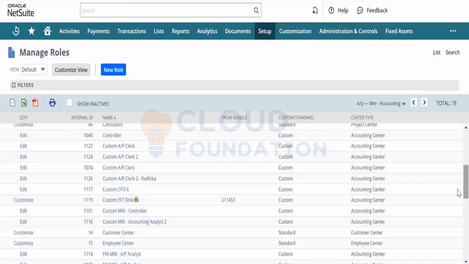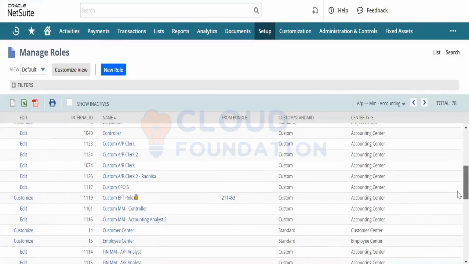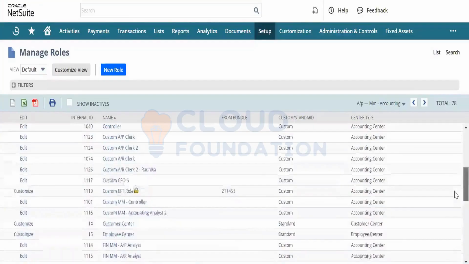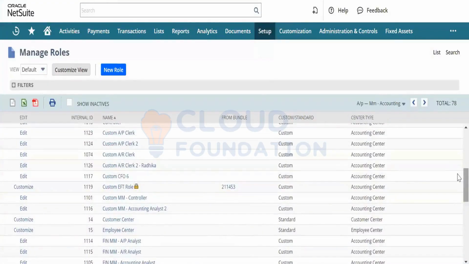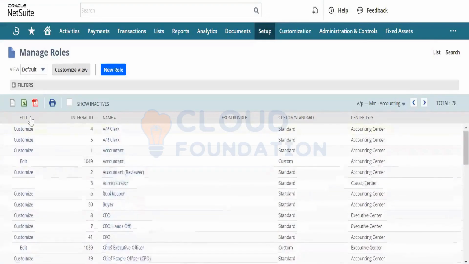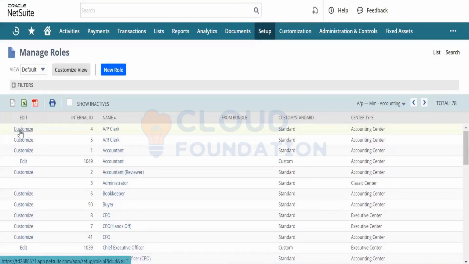Just like the way we have created custom forms. If you remember, I have shown you how to create custom forms, how to create the fields on the custom forms, how to select those custom forms. So just like the way the custom forms are created, these custom roles also can be created. So what are custom roles again? Custom roles are nothing but, see this custom AP clerk. This is actually created from the standard AP clerk role. If you click on this customize option, it will take you to the roles main page.